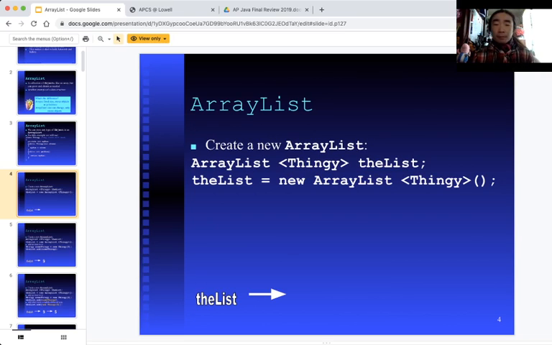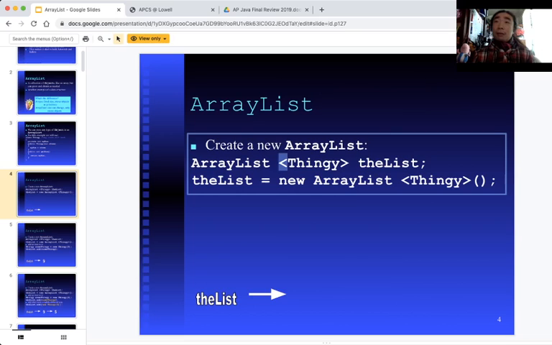Very lengthy. The top line here, ArrayList. Notice the less than and greater than signs, these little carets that surround the type of array list you want. Here, I want an array list of the thingy object I showed you in the previous slide. And that array list is called theList. Then in the second line, we initialize it. theList equals new ArrayList of type thingy in these carets. Notice you also have the parentheses here. We're calling upon the constructor.